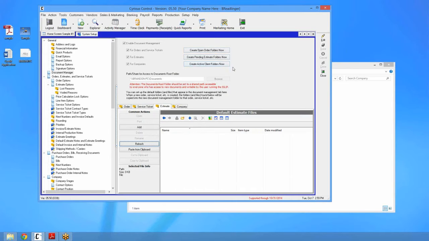However, if you've been using Control for years, and let's just say you have a couple hundred open orders, those would be things in WIP, built, and sale, and you want to have the default folders created for those so you can store your documents, then that's what these buttons are really for. We also have one for pending estimates and one for active clients.